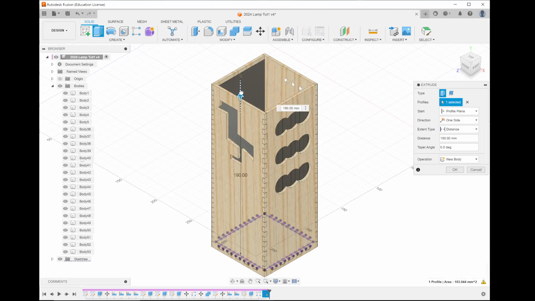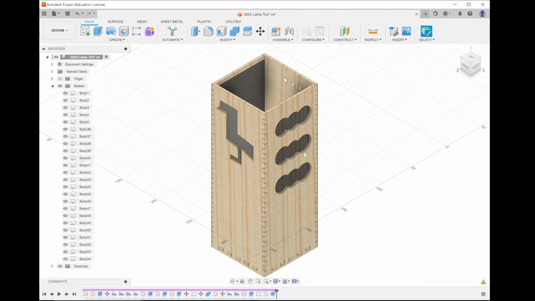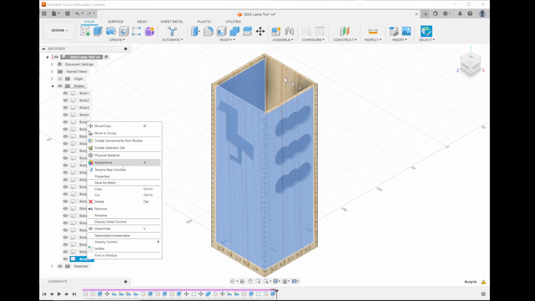So if we imagine I was going to get a sheet of baking paper or tissue paper, it's going to cover those 3 sides like that. And I'll press OK. Now, this material by default is steel. We don't want that. So we're going to right click, appearance.